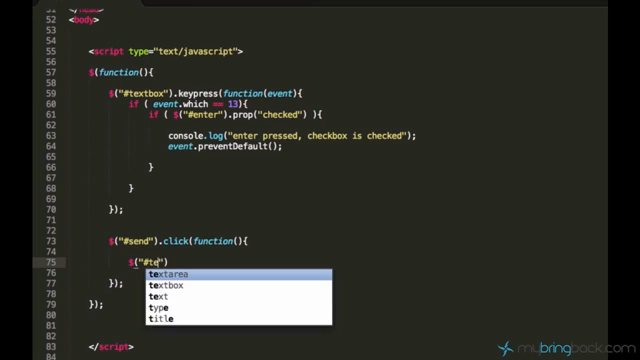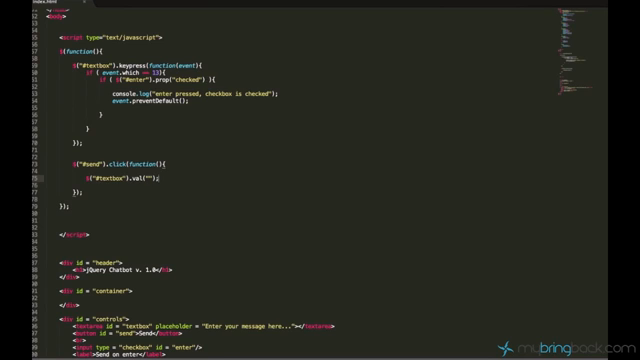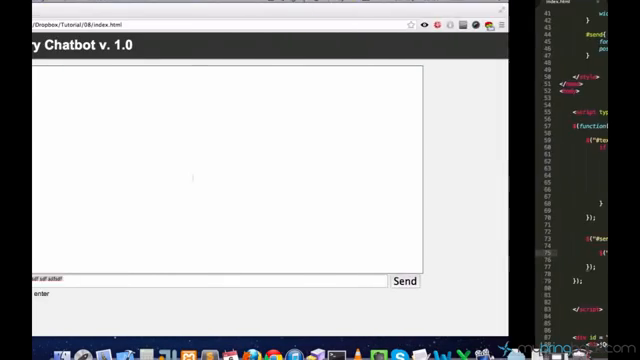So I'll just say text box. You know, jQuery is very easy to use. You just use simple keywords and it does a lot of stuff for you. And so what I want to do is I think I can just say val and just pass an empty value to it. Let's test it. I'm not sure about that.